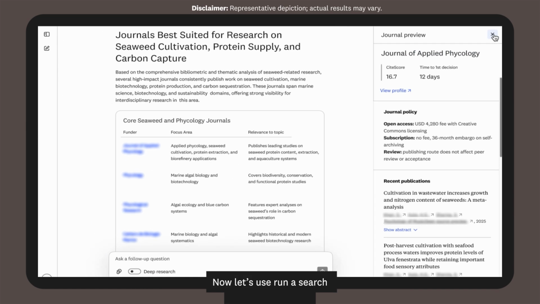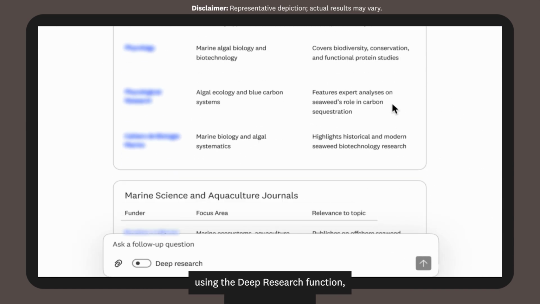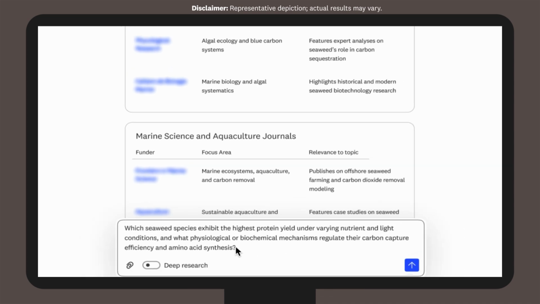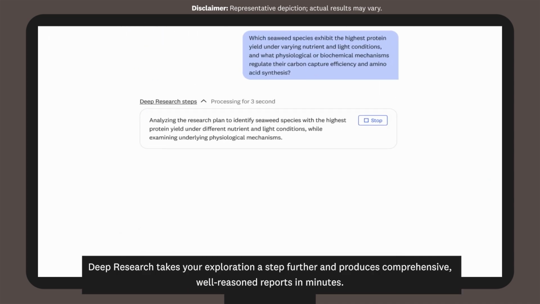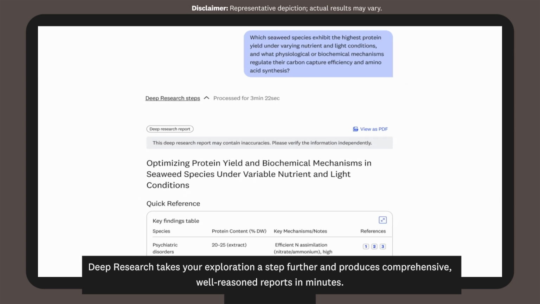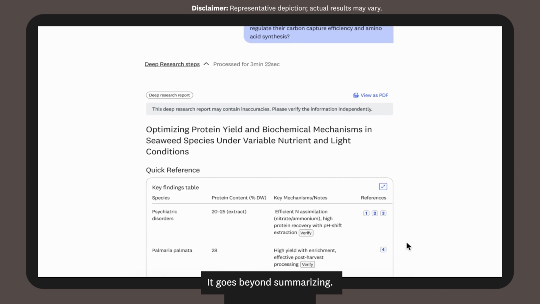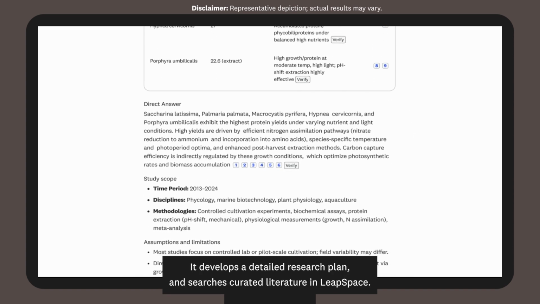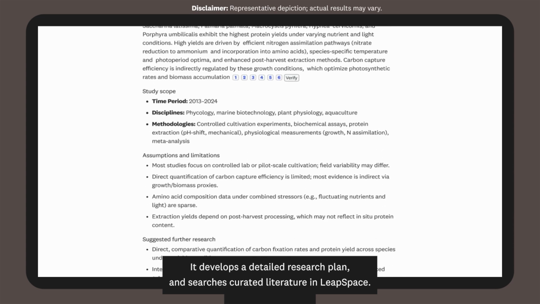Now let's run a search using the Deep Research function, built for complex research workflows. Deep Research takes your exploration a step further and produces comprehensive, well-reasoned reports in minutes. It goes beyond summarizing. It develops a detailed research plan and searches curated literature in LeapSpace.